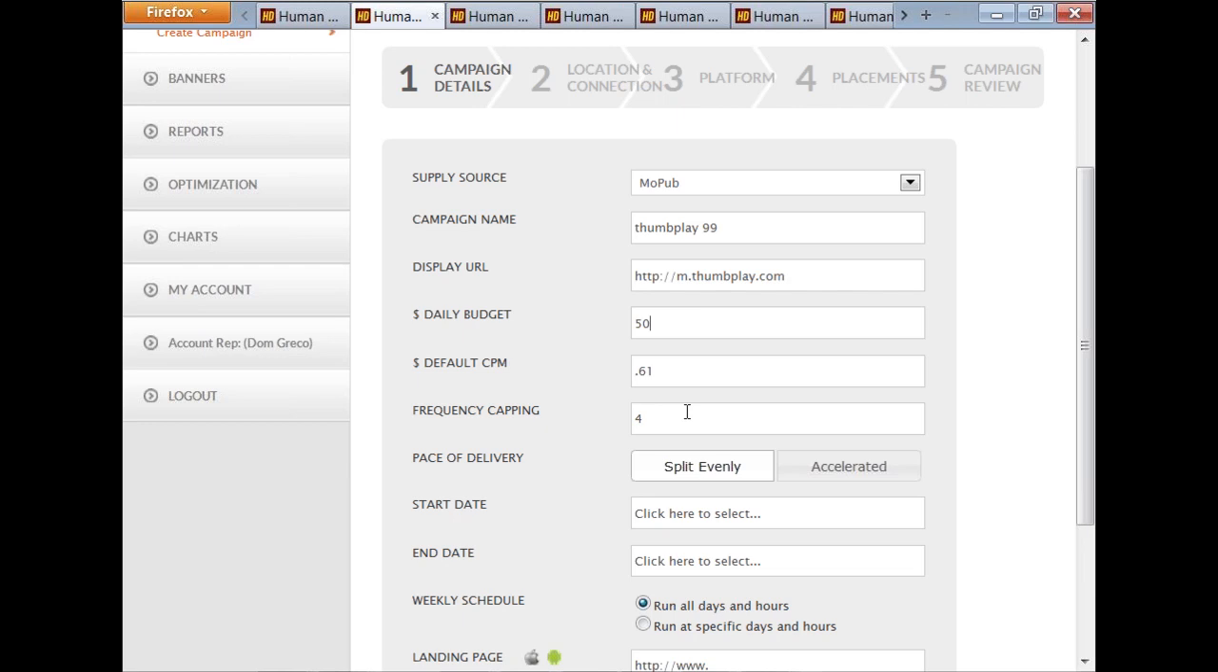Frequency capping is very important. Frequency capping is the number of times a unique user is going to see banners from your campaign in a 24-hour period. So a frequency cap of 4 means a user can see a maximum of 4 banners in 24 hours. So I usually start my campaigns at 4, and then based on your ROI, you could lower your frequency cap or you can increase it.